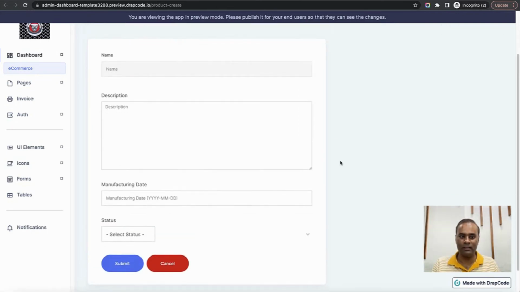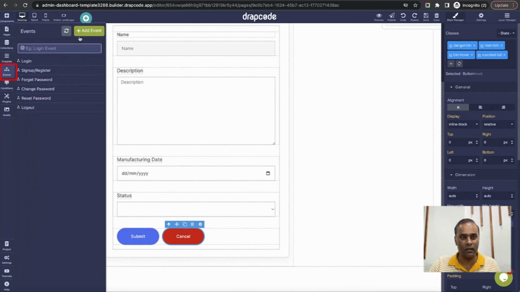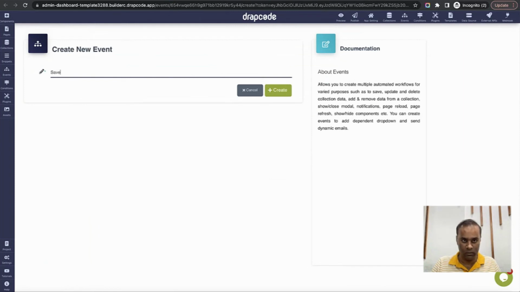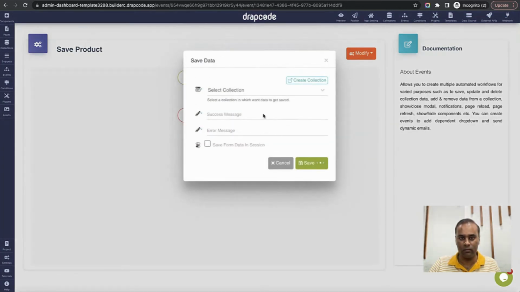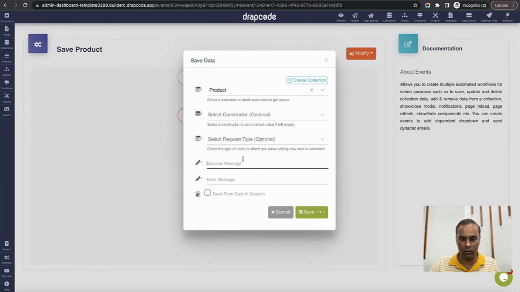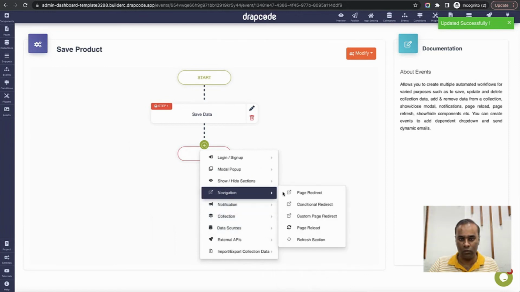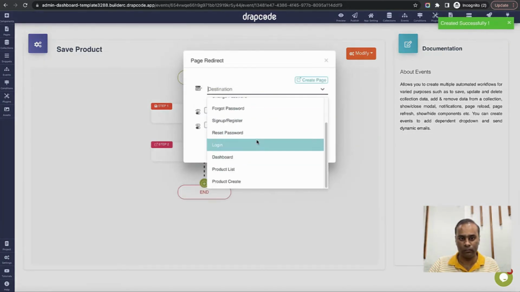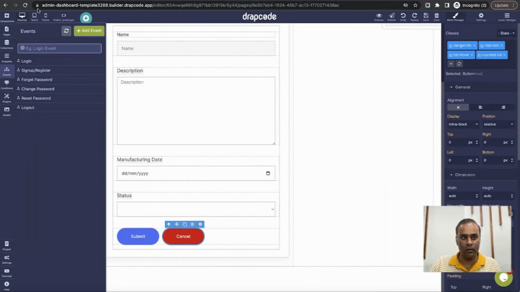So now let's link this to an event and add the data to the collection. So I'll go to my events, I'll create a new event, say save product. Okay, what I'll do, I'll go to my collection, save data, in the product saved, error, and then after that I'll redirect to the product list page. That's all. Okay, now let's go back here and bind this particular event.